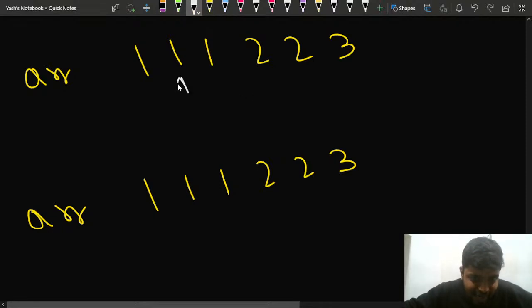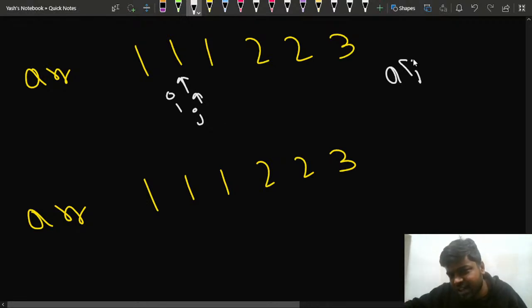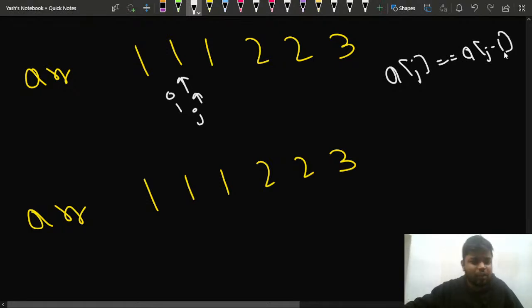So I will be pointing to this particular index. J will also be pointing to this particular index at the start. What I'll check is whether a of j is equal to a of j minus 1 or not. If a of j is equal to a of j minus 1, then I'll have a counter. Initially the counter is 1. So is a of j equal to a of j minus 1?